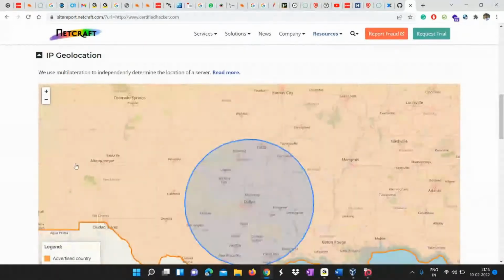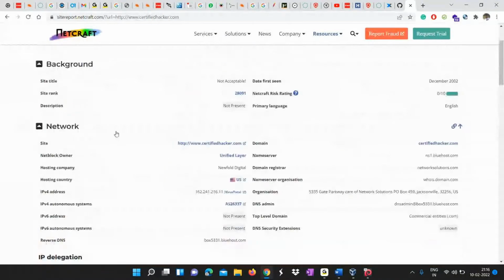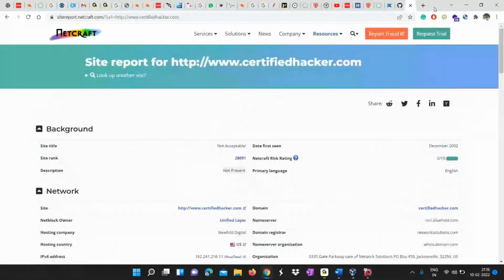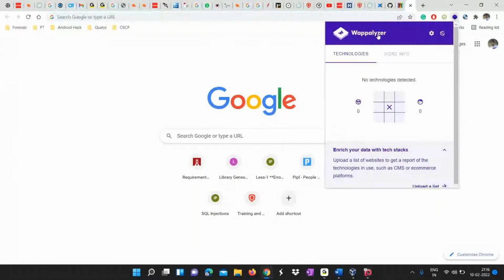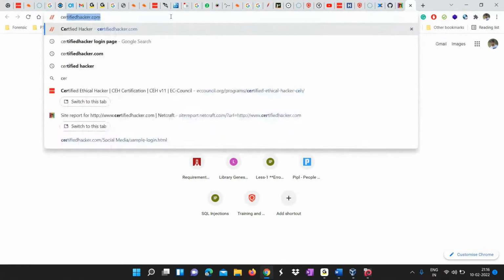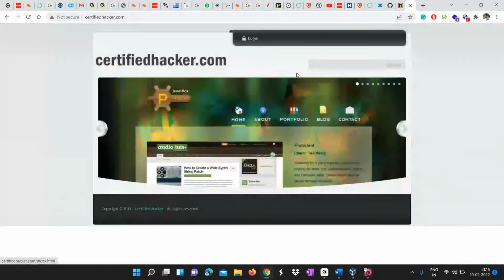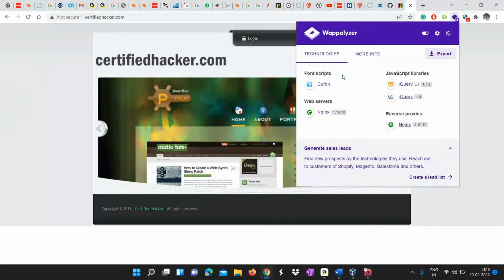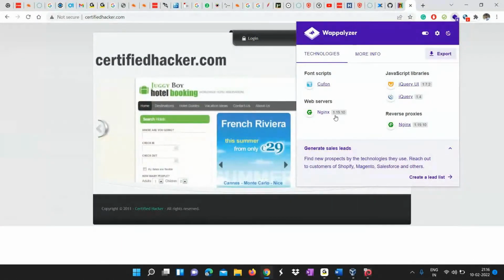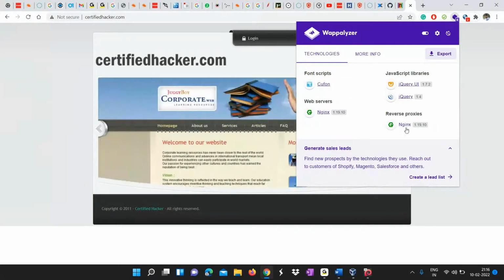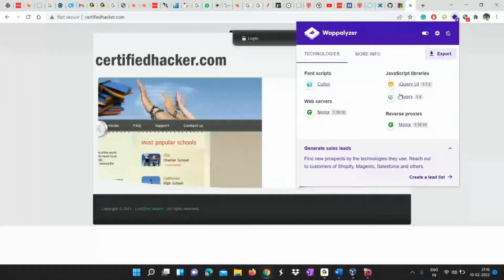Or else you can also use an extension called Wappalyzer. This is a technology lookup extension. You can just open the target website and click on Wappalyzer. It will tell you what technologies are running on this website. You can see Nginx 1.19.10, and it seems there is a reverse proxy, which is Nginx. They might be using an Apache server, and jQuery and Kafun.